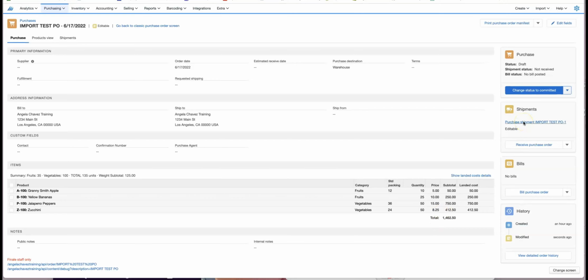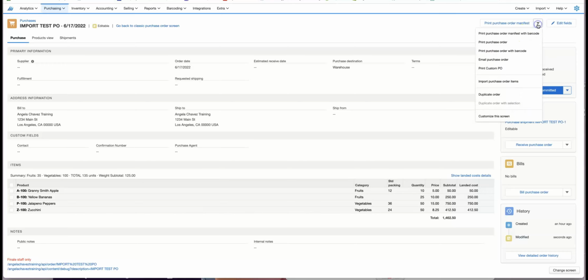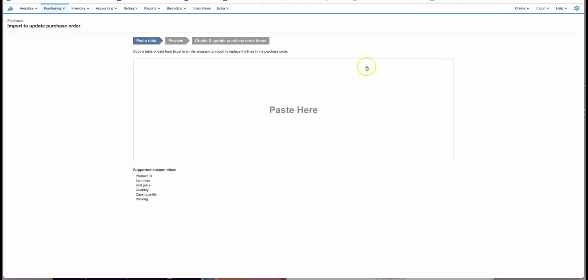So the next thing I want to demonstrate is how to import case quantities. So oftentimes we do not purchase our products by eaches. We might purchase them in a bulk or in cases. So what we're going to do is, again, go to the top of the screen and use the drop-down menu, select Import Purchase Order Items, and we are back into our import screen.